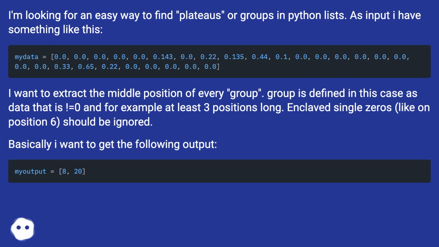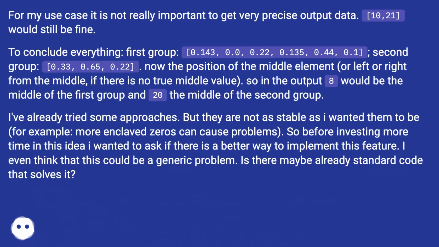Basically, I want to get the following output. For my use case, it is not really important to get very precise output data. 1021 would still be fine. To conclude, everything. First group: 0.143, 0.0, 0.22, 0.135, 0.44, 0.1. Second group: 0.33, 0.65, 0.22.